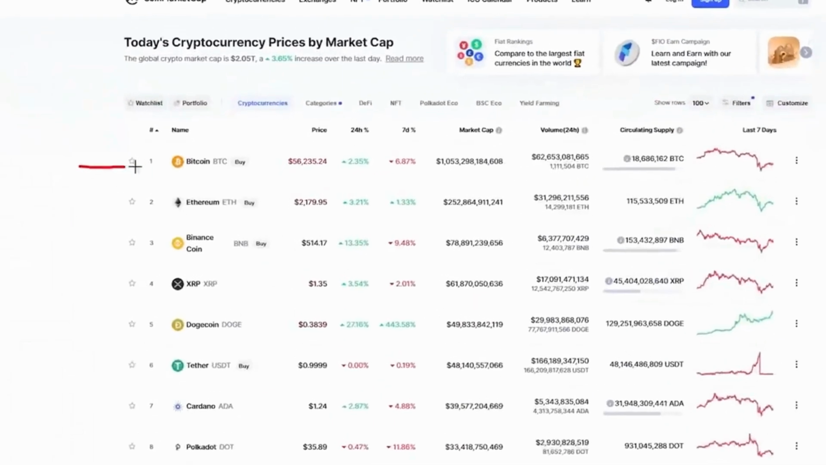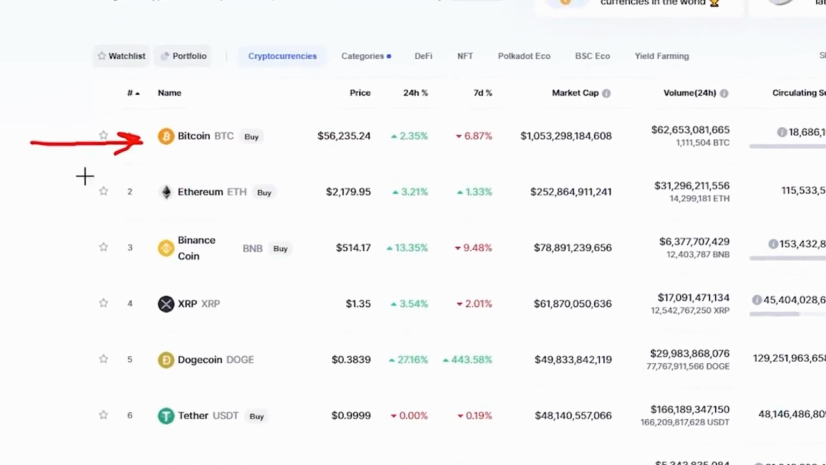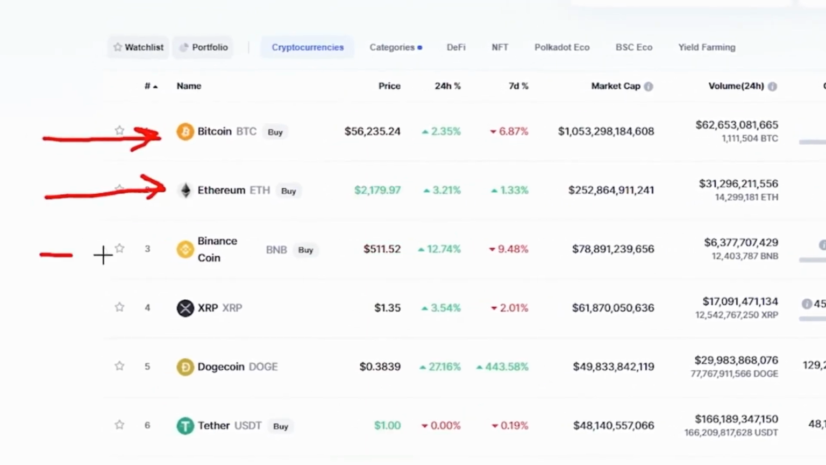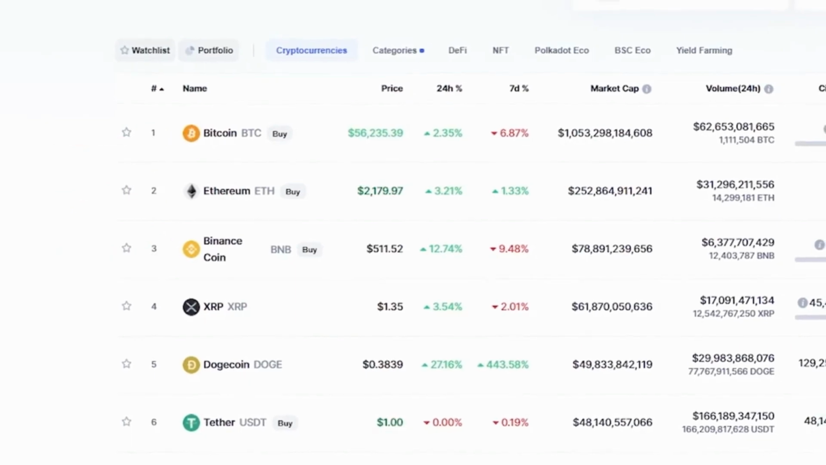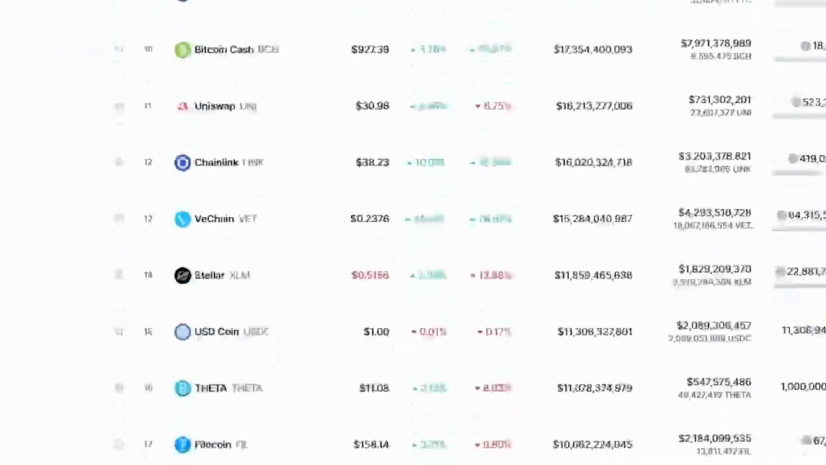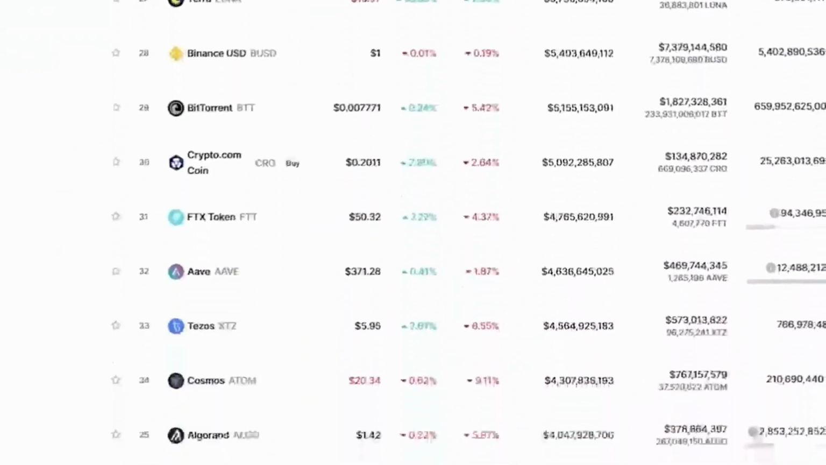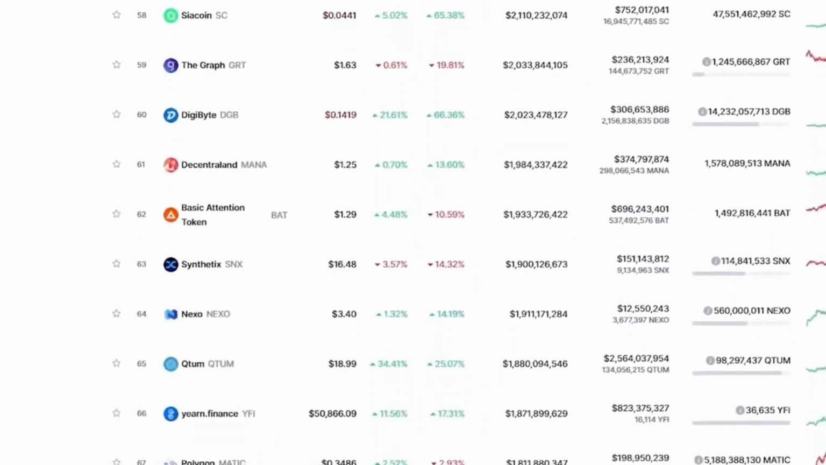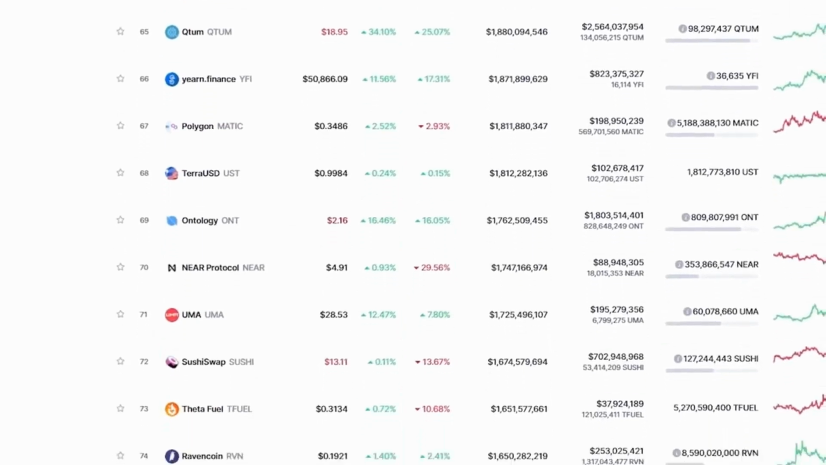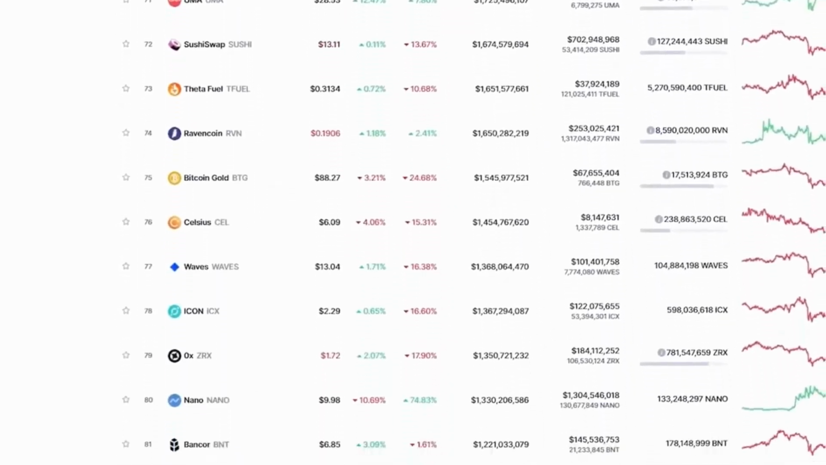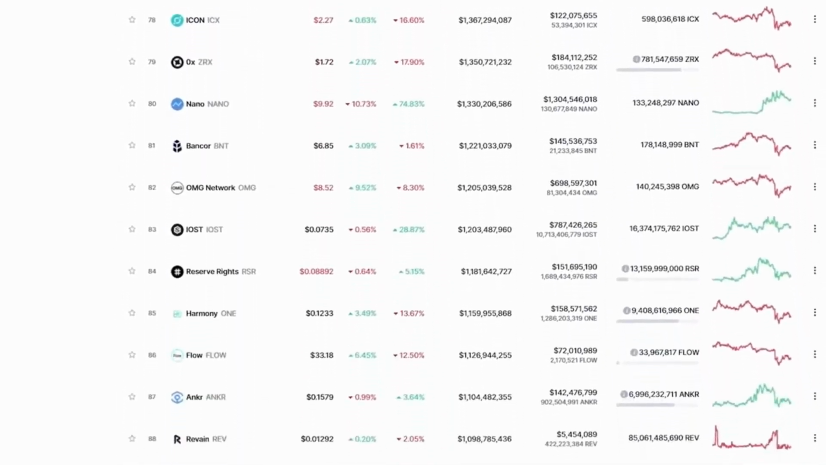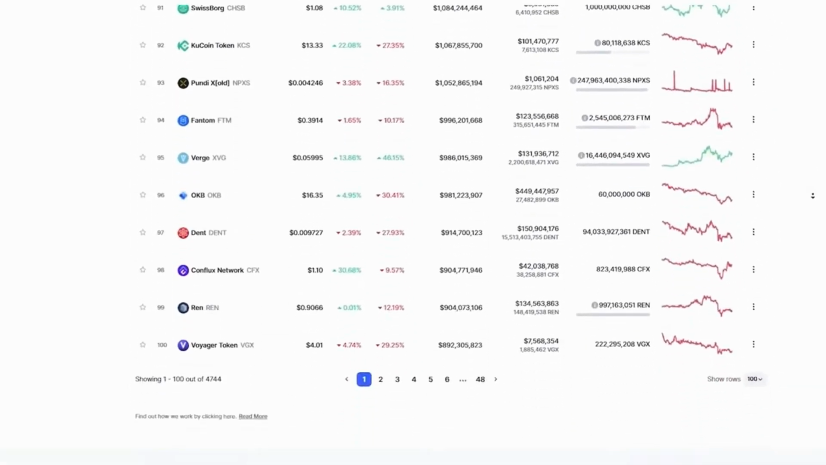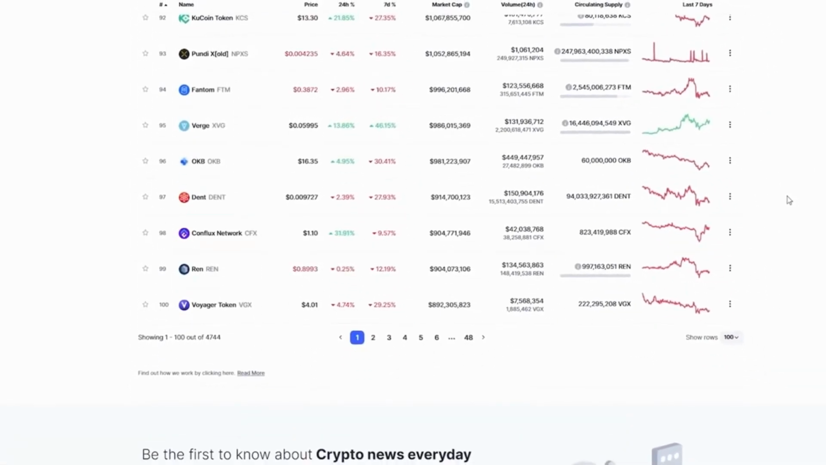If you just want to buy and hold Bitcoin, you just did that. But if you want to buy other coins like Ethereum, Binance Coin, and all of these other really cool cryptocurrencies, you need to make a portfolio. And the reason for that is that you will make more money if you have a higher risk portfolio. You'll make less money if you have a low risk portfolio. So depending on your risk level, you can choose what you want to do.